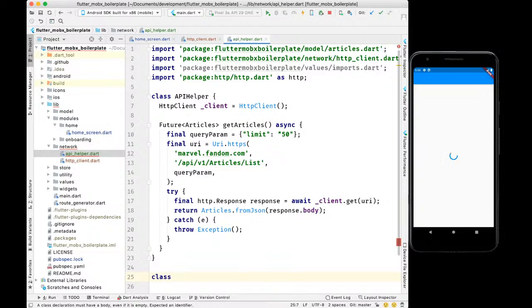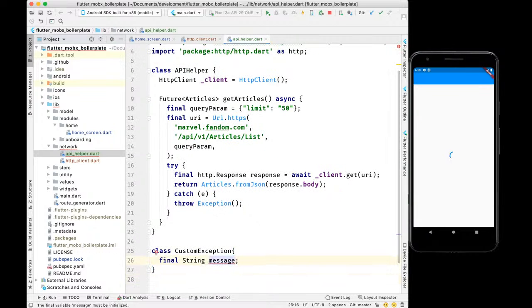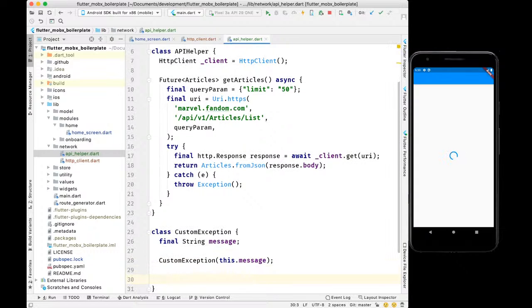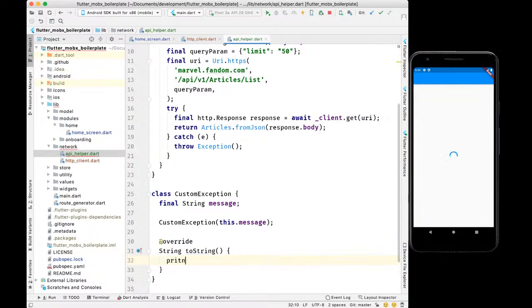So we are going to create a custom exception class. You can say that it's a kind of model class. String message. I'm going to create a constructor. I'm also going to override the toString method, and I'm just going to print the message over here.